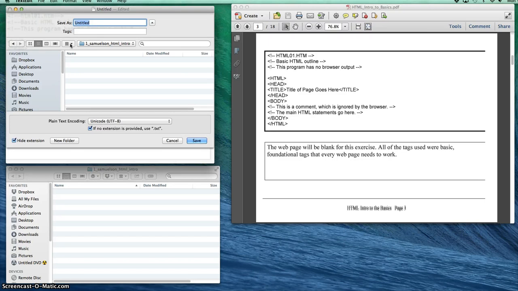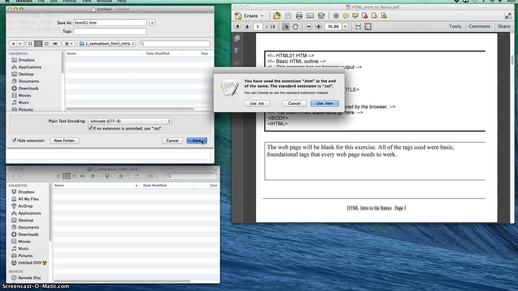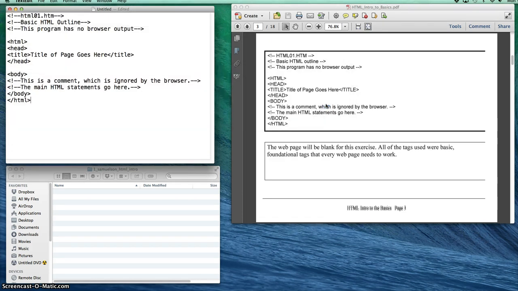So I know that this is going to be html01.htm. Now, remember again, all HTML files get saved with lowercase letters and no spaces. So this is going to be html01.htm. I do actually have to write the extension on this. Unlike some other things you've done in the past, you have to write the HTML extension. So I'm going to go ahead and hit save. And it's going to ask me if I want to use HTML, and I say yes.